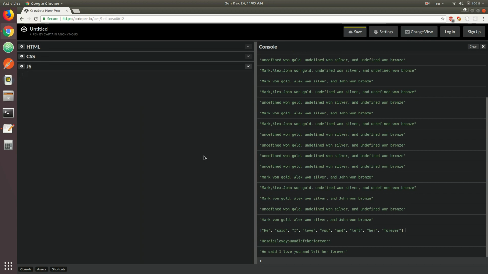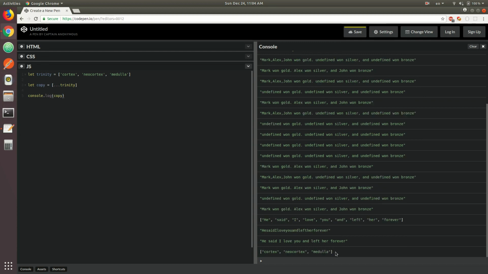Now what if you wanted to create a copy of an array? Let's say we had a Trinity, we had Cortex, we had Neo-Cortex, okay, and we had Medulla. So the 3 brains. How would you create a copy of that array? It's actually very simple in ES6. Let's say we have a copy and we have a new array. We use the spread operator and we basically pass the Trinity inside of it. So now if you did console log of copy, you're going to get the exact same array as before.